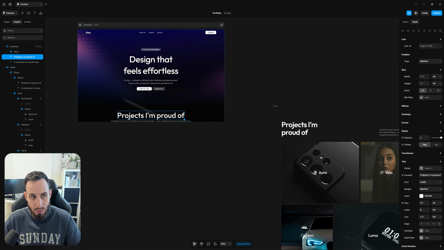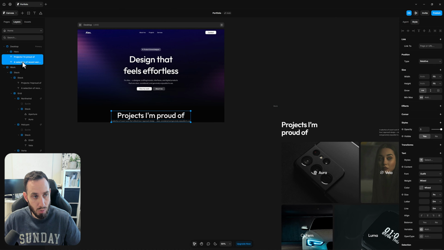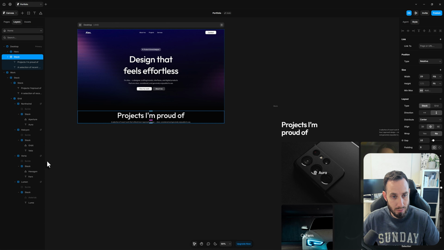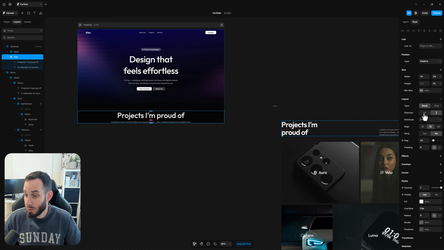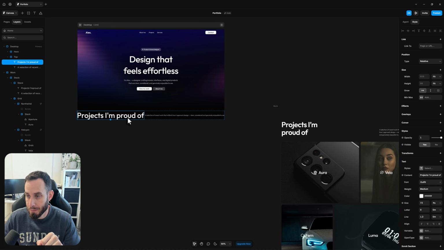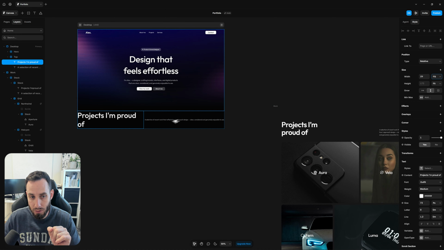Now let's select both of these layers, right click and add stack. We'll call this stack top. Next, we want to change the direction to horizontal like this, and then change the width of each text layer to fill.